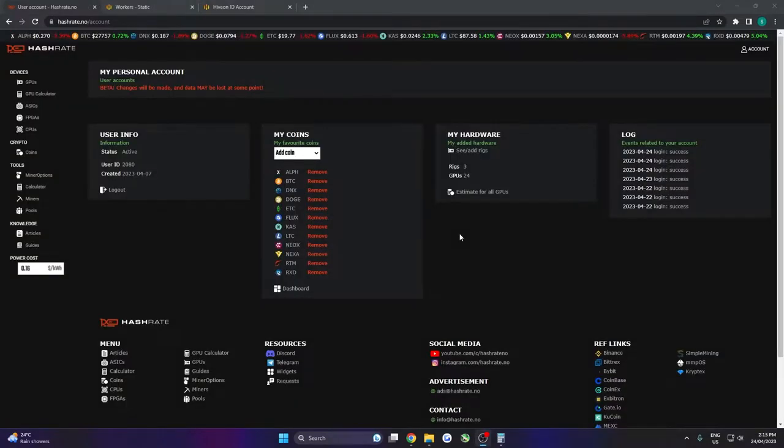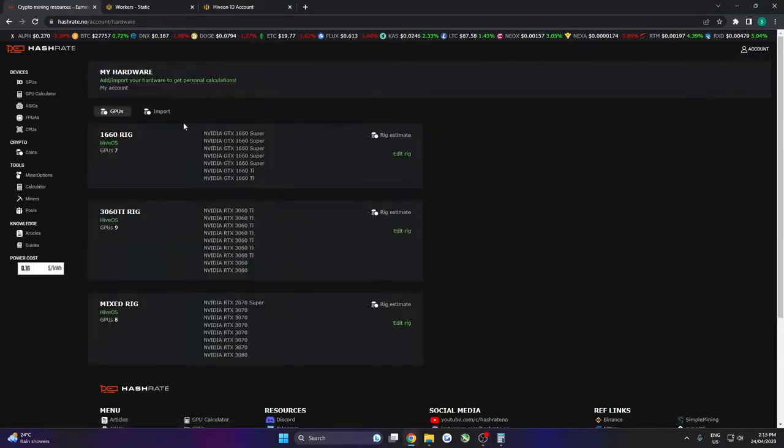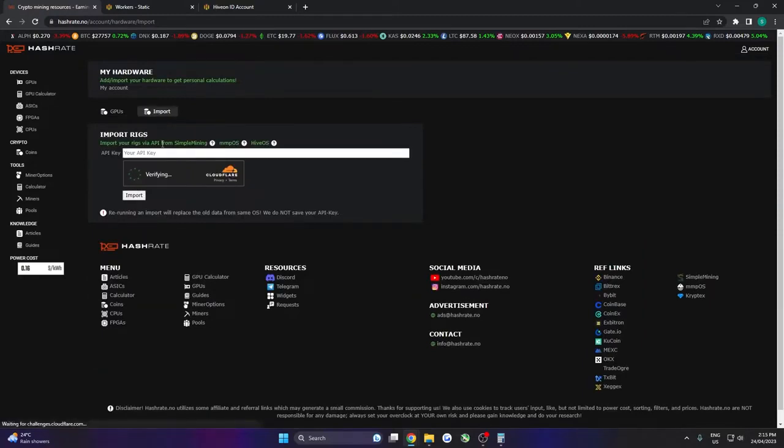So the first step will be to create a Hashrate.no account. This is fairly straightforward. I'm sure none of you will need any instruction on how to do that. Once you've made an account, we're going to go to the top right, click on account, click on hardware, and go to import. Cloudflare will want to verify your web browser to make sure you're not a bot. Once that is done, it will ask for your API key.